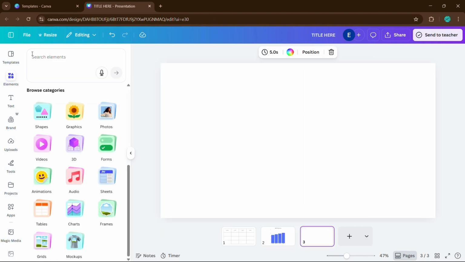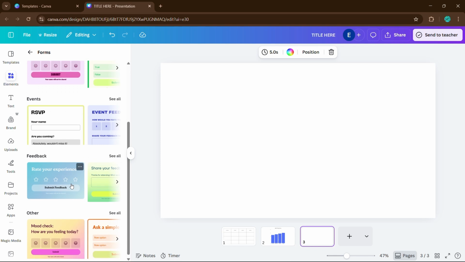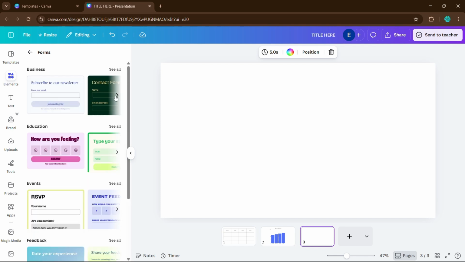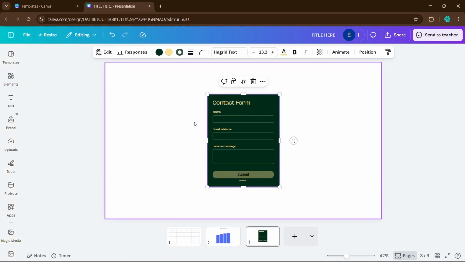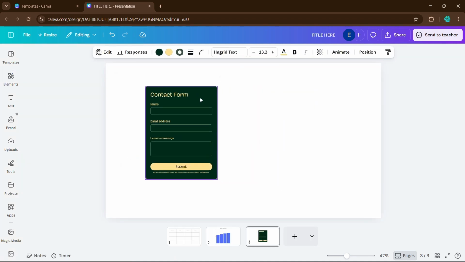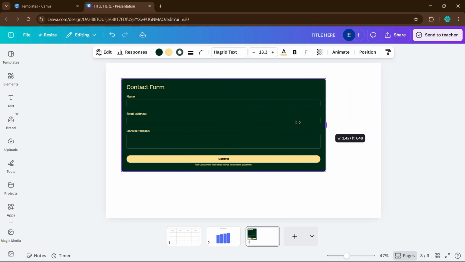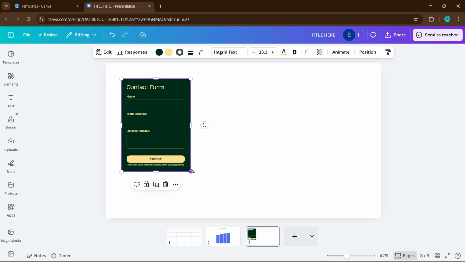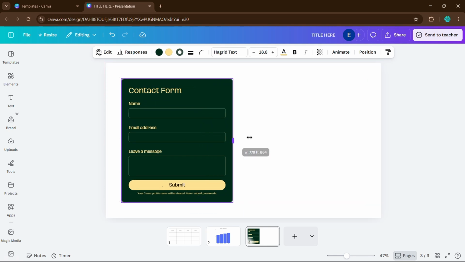Now let's talk about forms. Click on Elements from the left panel and look for Forms. You can add fields like name, email, multiple choice questions, and short answers. Customize the layout, adjust spacing, and match the form colors to your design. Forms are perfect for collecting feedback, event registrations, surveys, or client information directly from your audience.